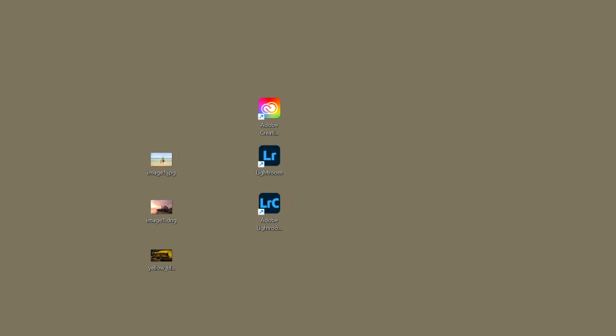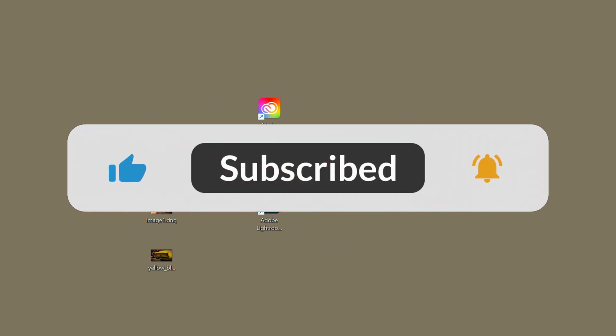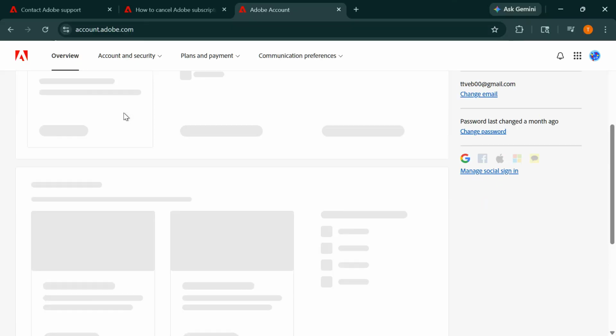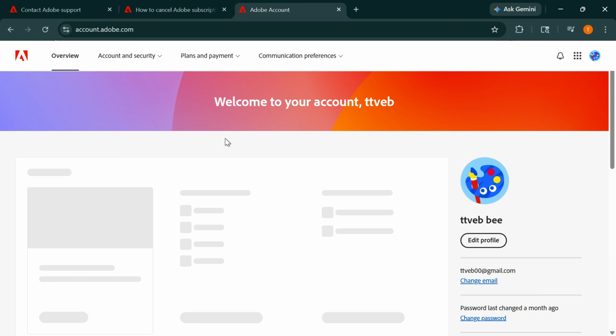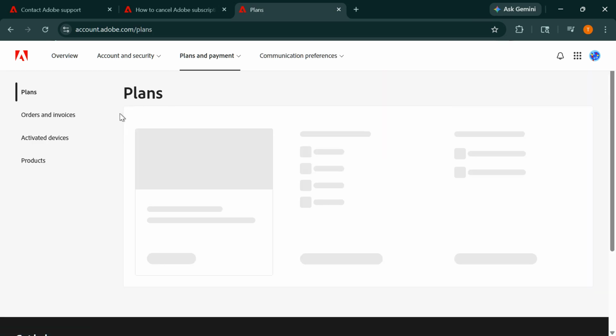Let's start with the main method. First, open your browser and go to account.adobe.com. Sign in with the Adobe account that is linked to your Lightroom subscription. Once you're signed in, look for the Plans and Payments area, then click on Plans. This will show you all of the Adobe subscriptions attached to your account.